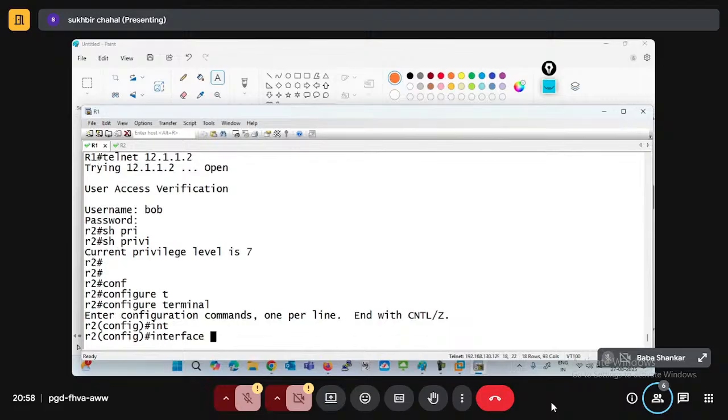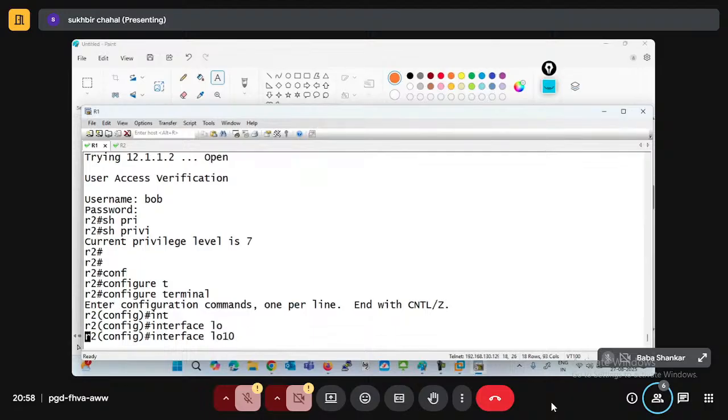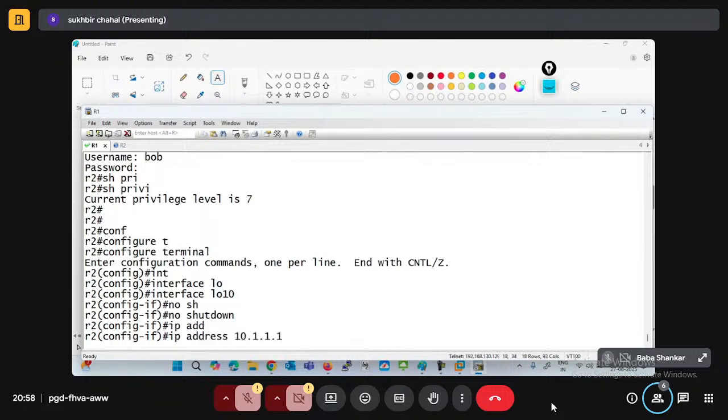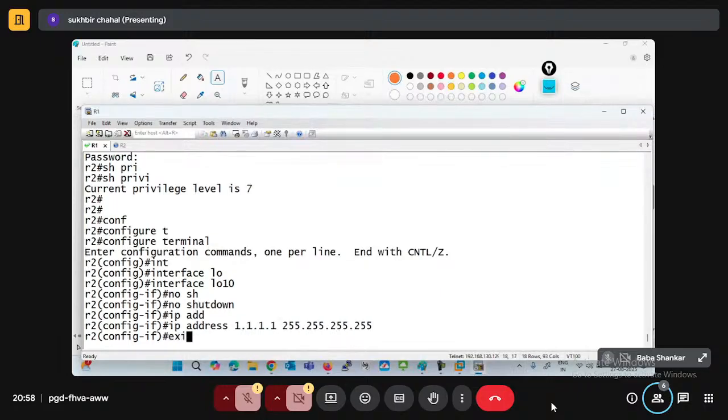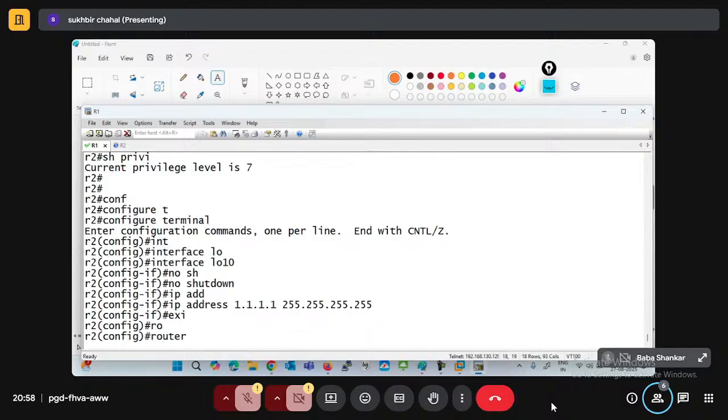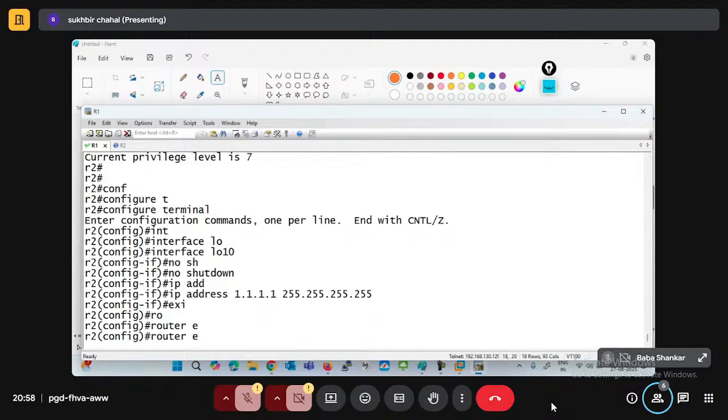Okay. If you go to interface loopback 10, no shutdown, IP address 10.1.10, maybe loopback is like this. Okay. So it still has access to all the commands which are in level 5. And now we can configure router EIGRP.